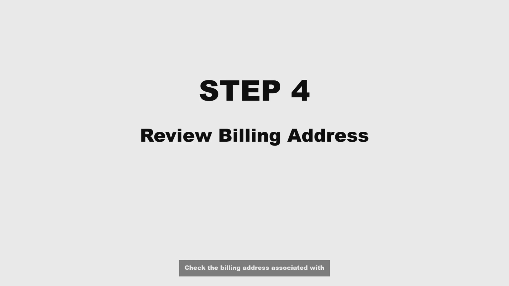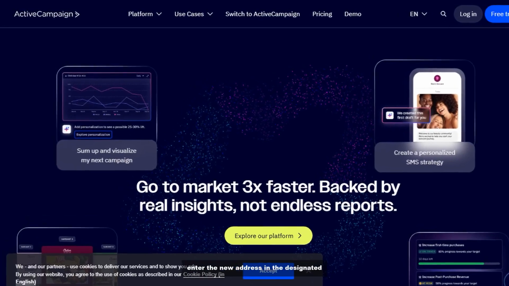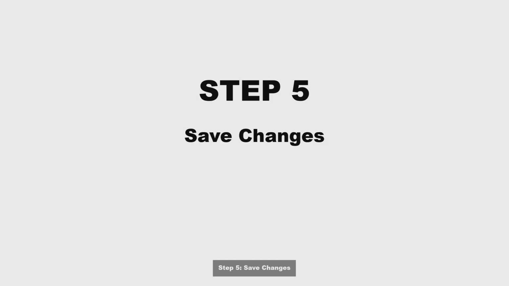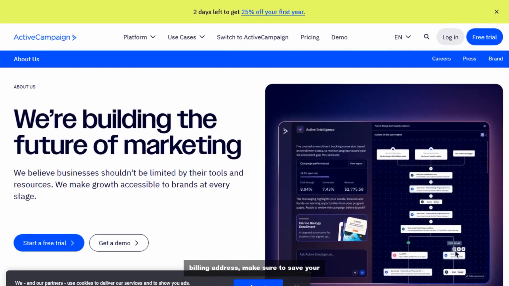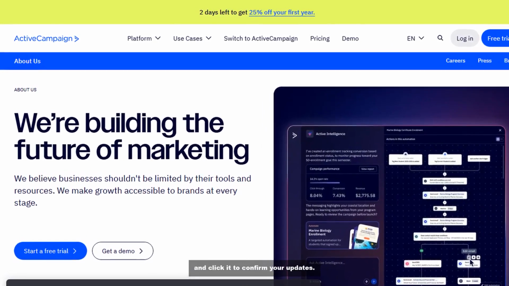Step 4. Review billing address. Check the billing address associated with your account. If it needs to be updated, enter the new address in the designated fields to ensure proper billing. Step 5. Save changes. After updating your payment information and billing address, make sure to save your changes. Look for a Save or Update button and click it to confirm your updates.